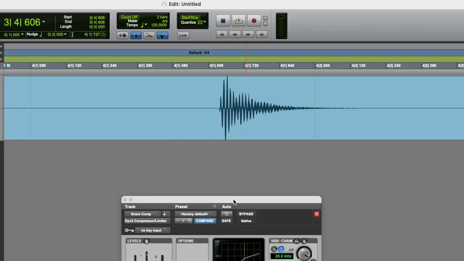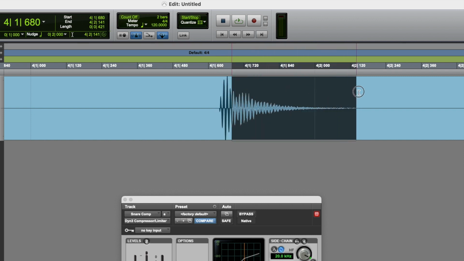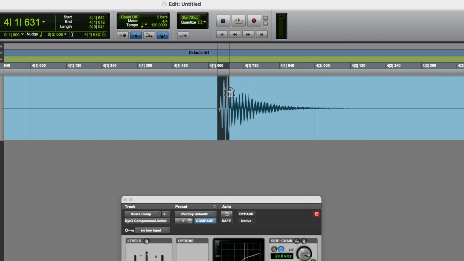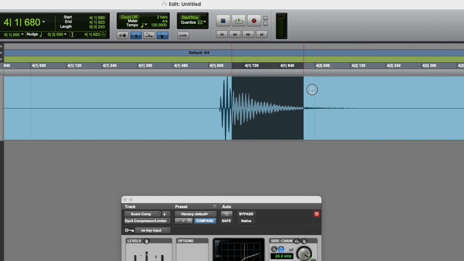So here we have a snare drum hit, and you can sort of break this snare drum hit down into two parts. You have the initial transient, the initial impact of the snare hit, and then you have the decay portion of the snare hit. So the drummer hits the snare drum, you get the initial impact, and then you get the decay.